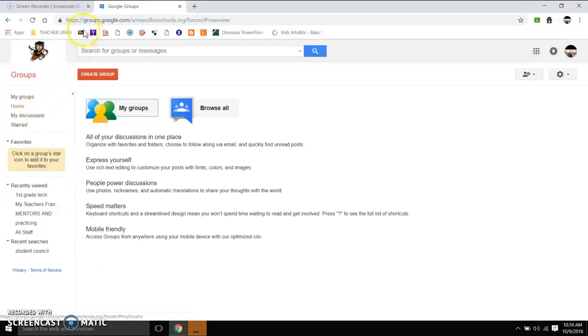First of all, you have to go to groups.google.com in order to get to this page right here. And once you're at this page, you're able to create a group. So the very first thing that you're going to need to do once you're on this page is come up here to create a group.